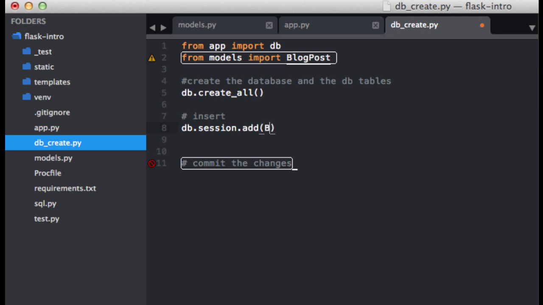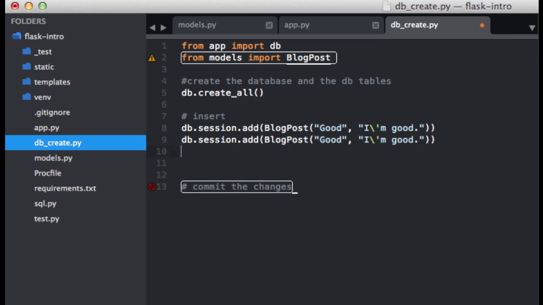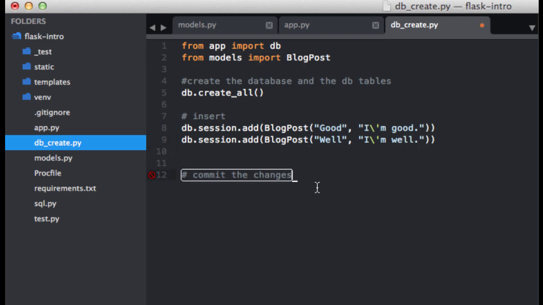.add, parentheses, let's put the schema name, class name there, and then we can use some of the same things we were using before. So the title is going to be good, then let's have the description of I'm good, and copy that, paste it. How about we'll do the same thing, well, I'm well. And then after we add the data, then we need to commit the changes. So we can just do db.session.commit.